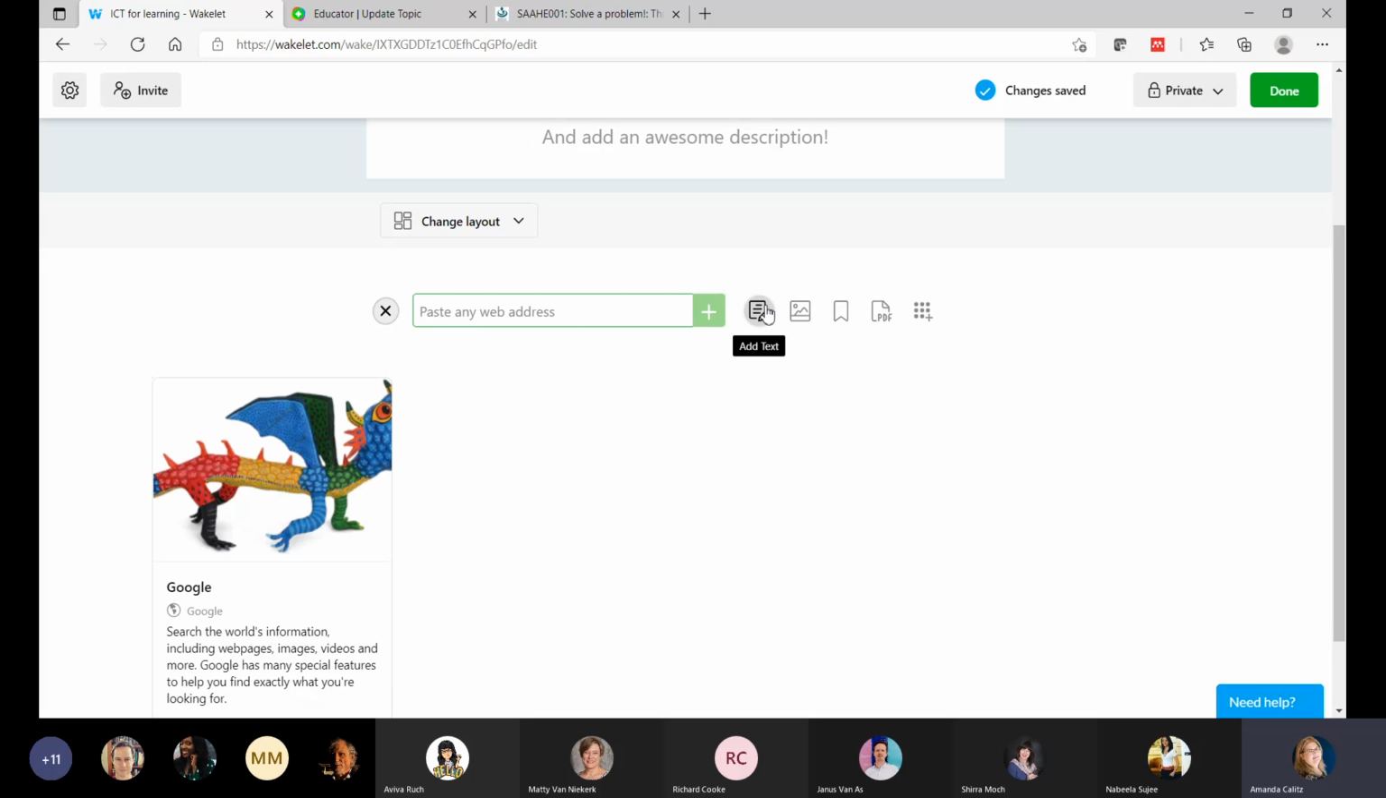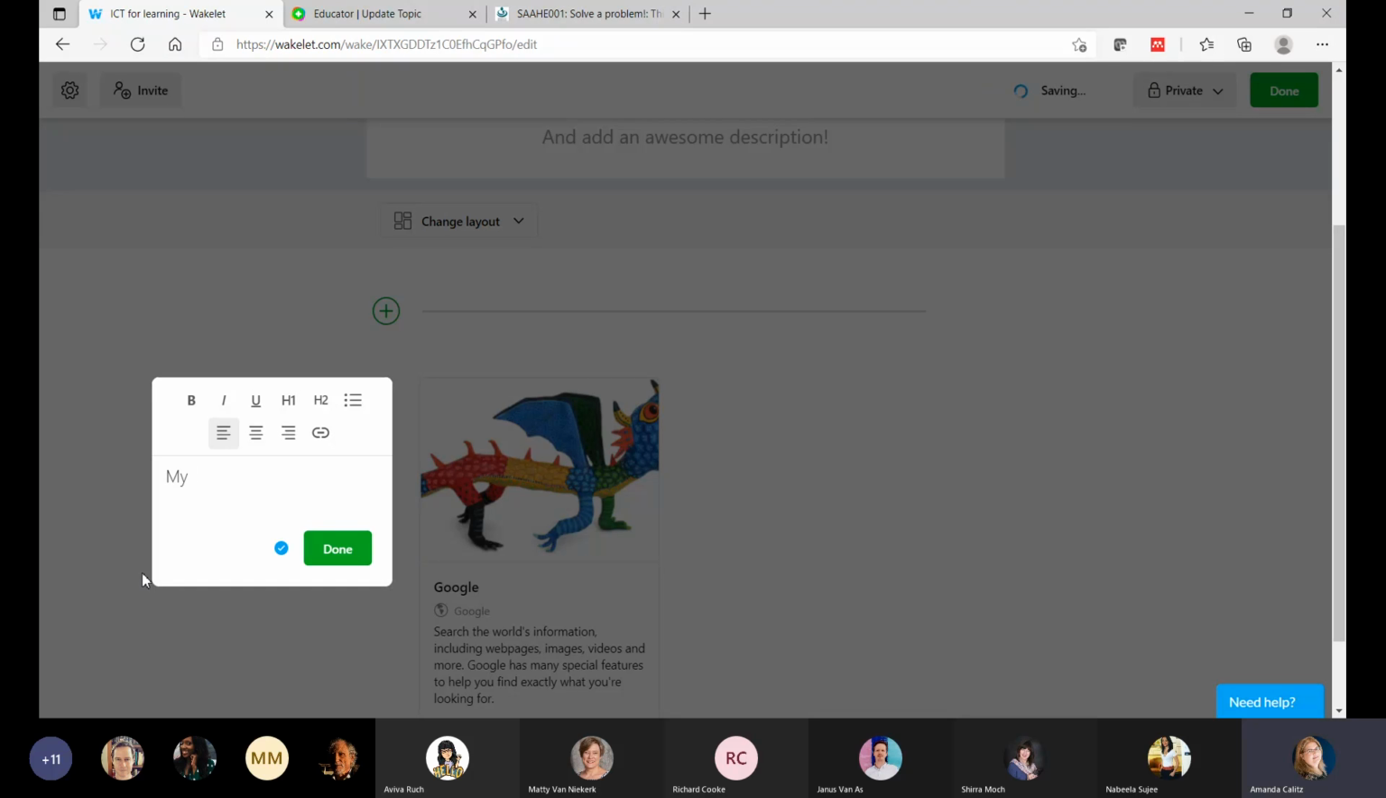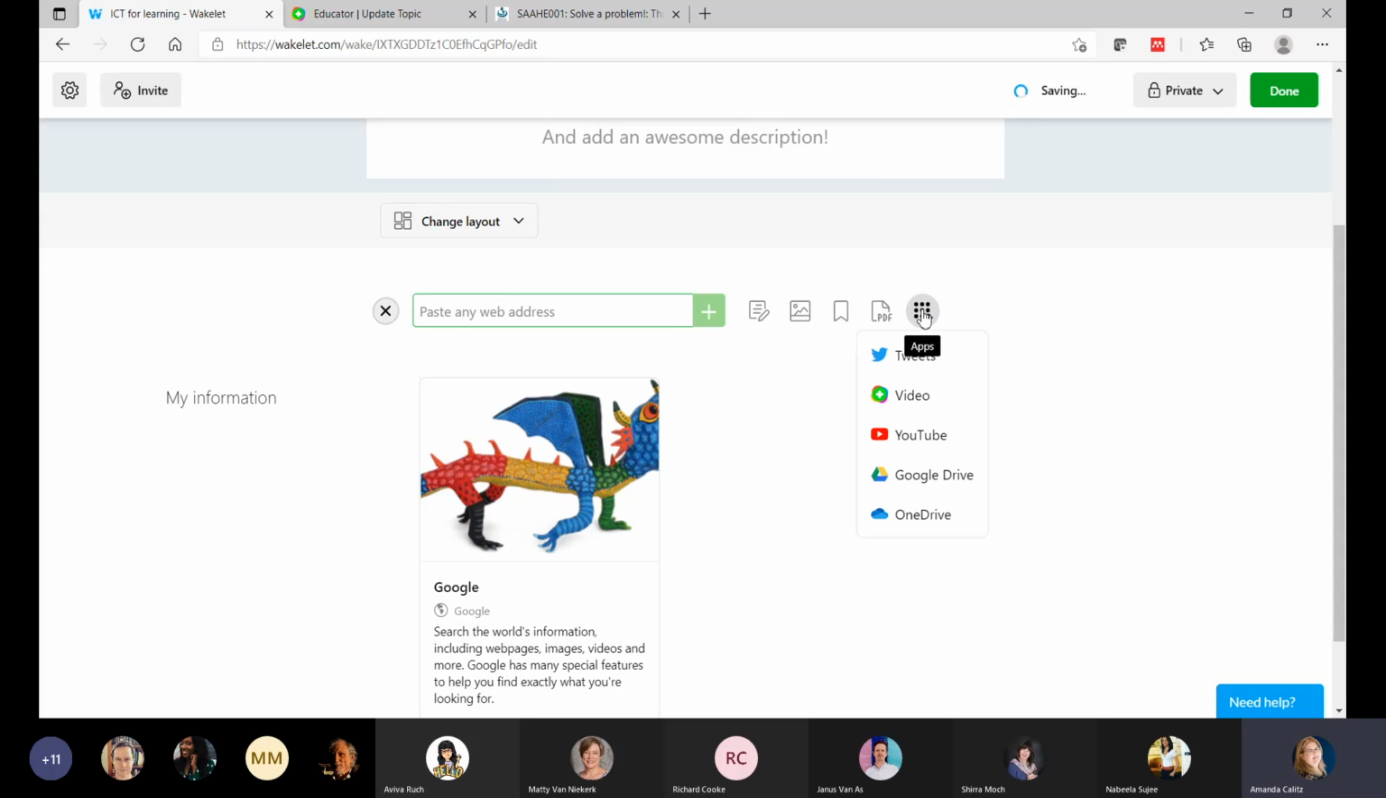So if I add text, I'm just going to say my information. Then it will populate, and the students can drag and drop it around. You can even embed a Flipgrid video or a tweet or a YouTube video.